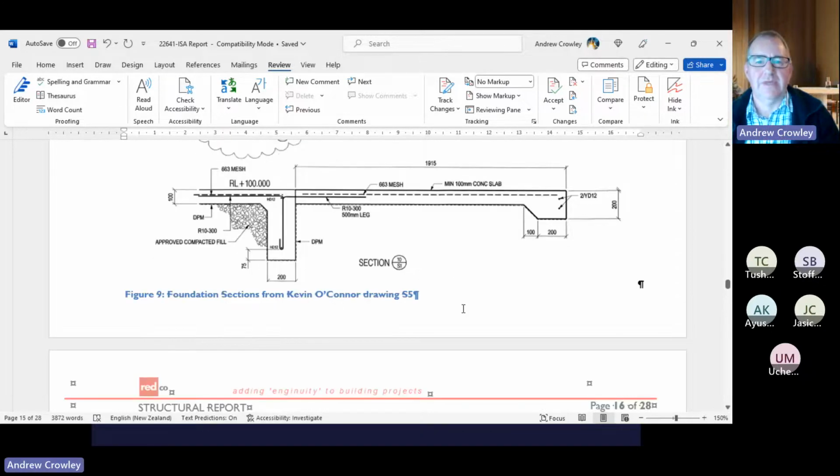Now, it's unlikely you'll be able to investigate the foundations of a building that's been built, or you're unlikely to have trial pits and trial holes against the foundation. So there's a fair amount of assumptions you have to make about the foundations. If you're lucky, you'll have drawings like this for the foundations of the building.